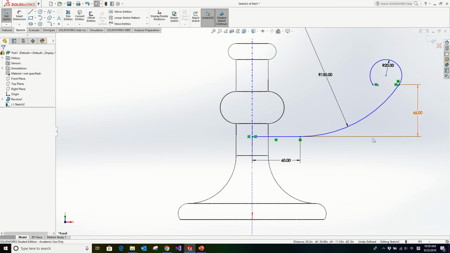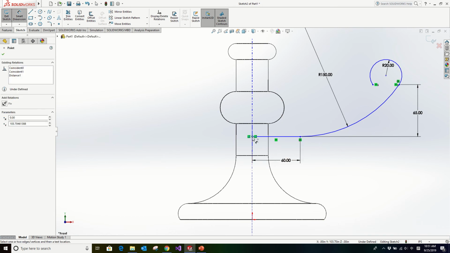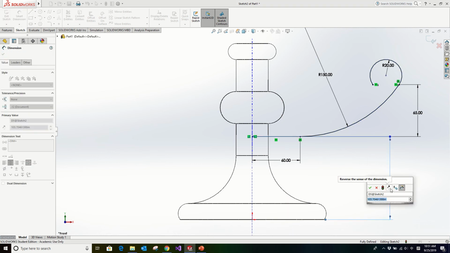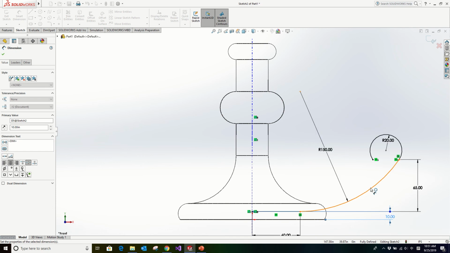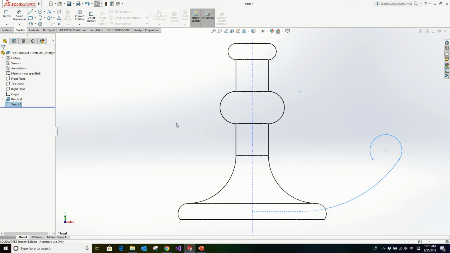Then another thing will be to move what you draw here to its correct direction. So what we essentially do is constrain the distance from this point to the bottommost line. Use your smart dimension, click on this point, and select this edge. We would like to put the distance to be 10. Right? Yep, 10. It goes to where it's supposed to be, right? That's good. Then we exit the sketch.